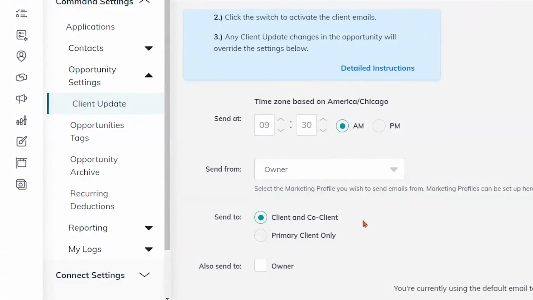In the Send To section, go ahead and select who you want to send the client update emails to. Whether that's a client, co-client, or primary client only, you'll indicate that here. Now, client or co-client, these updates will be sent to both the primary contact associated with the opportunity and the co-seller or co-buyer. The primary client area, these updates will be sent only to the primary contact associated with the opportunity.